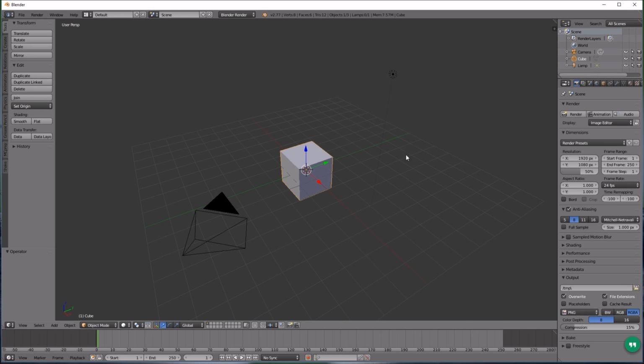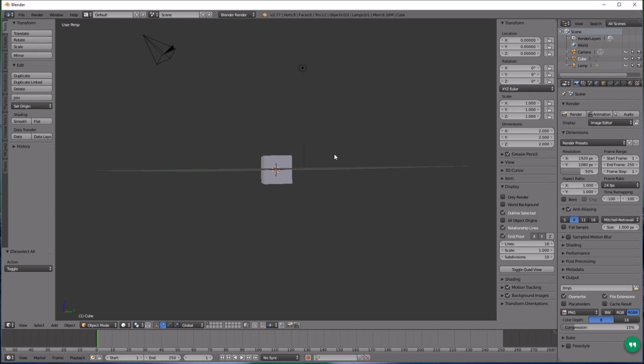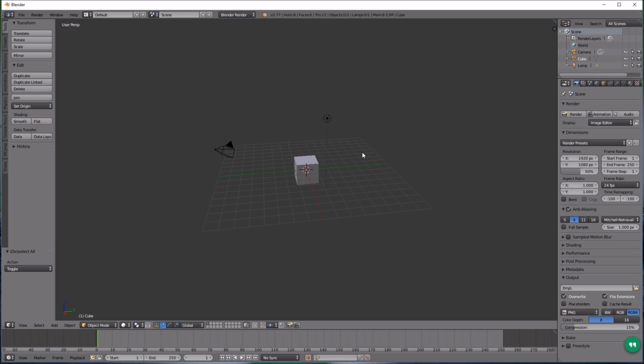Now, you'll open up to this scene, right? So what you're going to want to do is press A on your keyboard and delete all of those. Now, next, over here, you're going to want to set this value to 100.